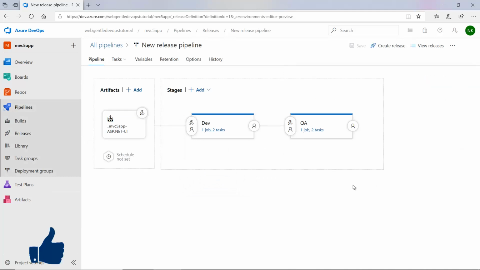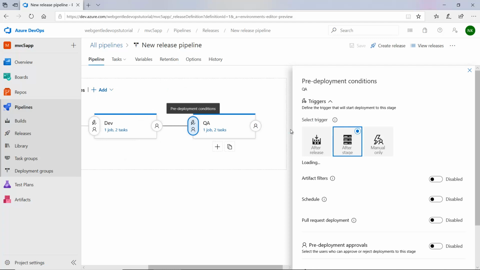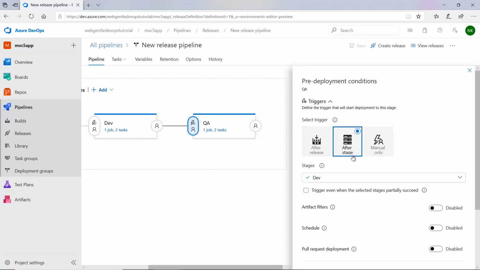And now let's learn about the triggers. Suppose I want to get some permissions for the QA. Suppose I'm making some changes in the code, automatically the build pipeline should get triggered and the code should be deployed on the dev machine. But for the QA deployment, I need some permission for the deployment. And to make those settings, we can click here on this pre-deployment conditions. Let's click on it. Here you can see the after stage is selected automatically. Since we are running this stage after the completion of dev, that is why it is visible over here.